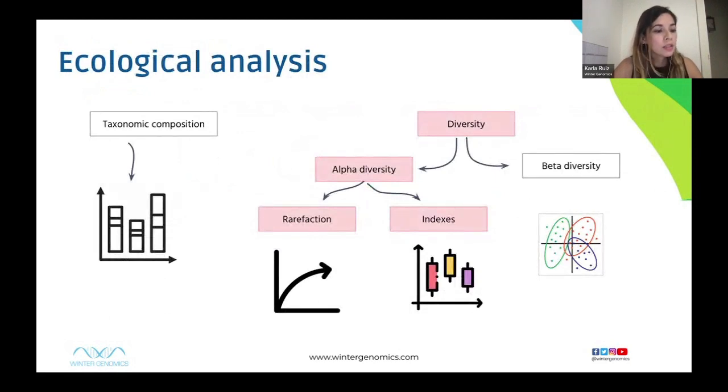So the minimal things you must report when you do a 16S microbiome project are shown in this slide, starting from the taxonomic composition, which could be represented as stacked bar plots or heat maps. Then you can do the diversity analysis, which could be alpha diversity or beta diversity. In the case of alpha diversity, you can calculate the rarefaction curve, and you have some indices that we are going to talk about later in this tutorial. But you also have the beta diversity analysis, which is done through the distance matrix and clustering analysis.